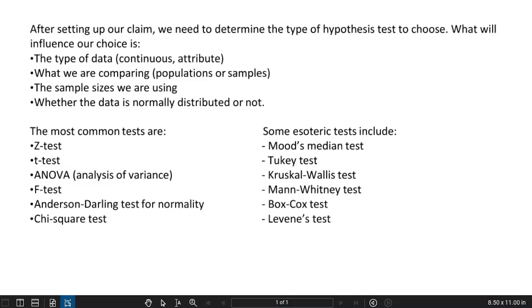What type of data are we looking at? Is it continuous or discrete data? Sometimes discrete is called attribute, and sometimes continuous data is called variables-based data. Are we comparing populations or samples? Are the sample sizes large or small? Is the data normally distributed or not? These are all considerations for choosing a particular hypothesis test.